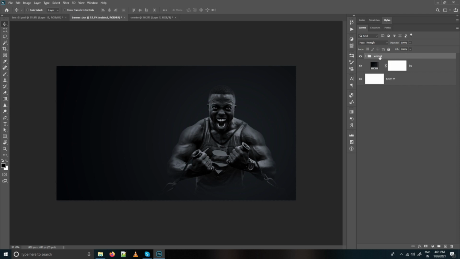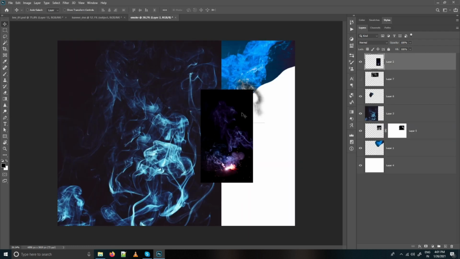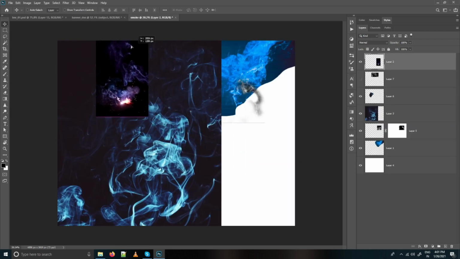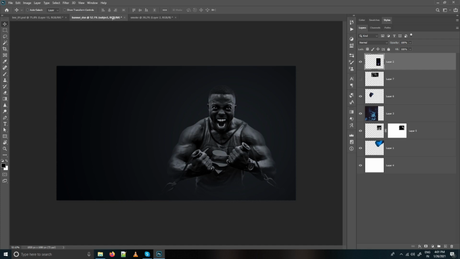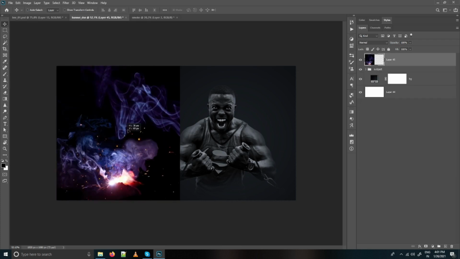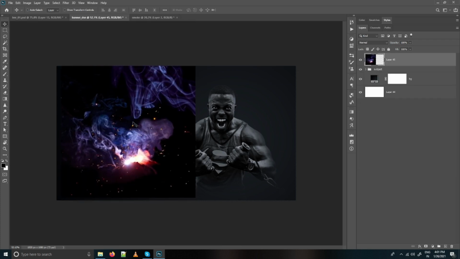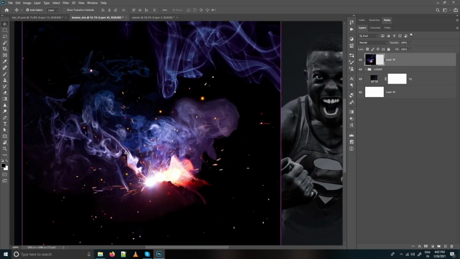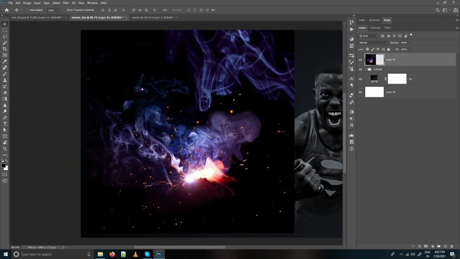Now it's time to add those cool smoke effects to our design. I have found a few images from a free stock website. You can do the same and you'll have to find out which pieces will look good on your design. I think this area will look awesome on our subject's forearm.